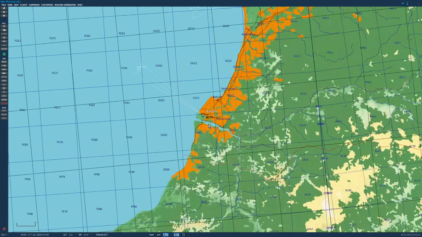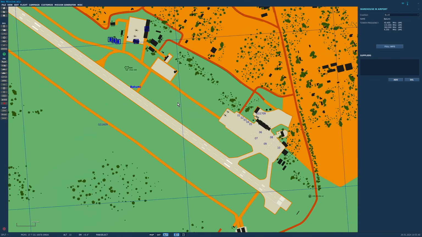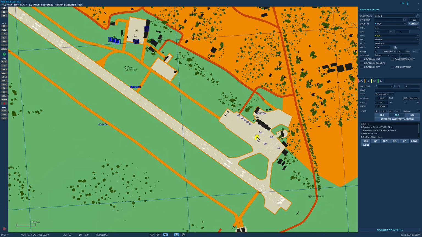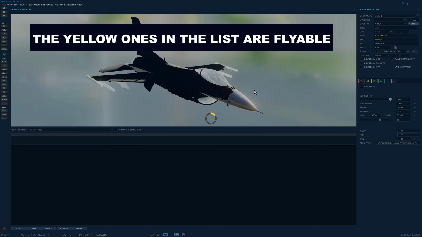I want to fly from Batumi today, so left click Batumi. Make it a blue base. Next, we want to put an aeroplane in there to fly. It's going to be our lovely new shiny F-16. So aeroplane. There. I want to make it USA. That's fine. I want to make it a F-16. So F-16 there. I want to give it some weapons.